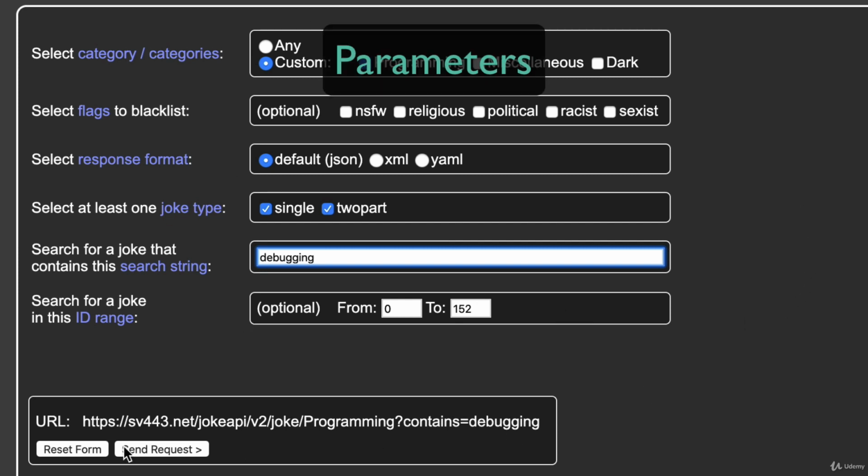And parameters go at the end of the URL after a question mark, like this. And then there's a key value pair that goes into the URL. The key is called contains, so that's basically our search string. And then after an equal sign is the query. Notice that's exactly what I typed in here.